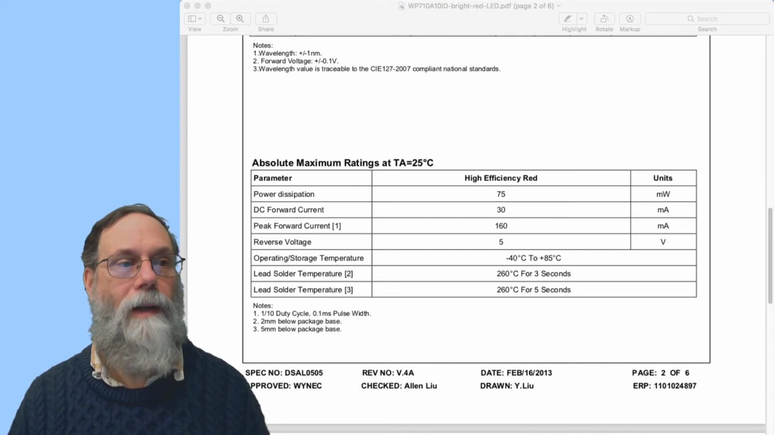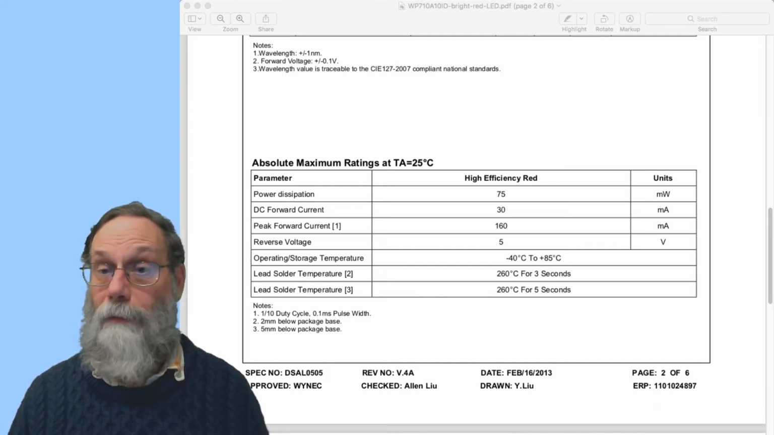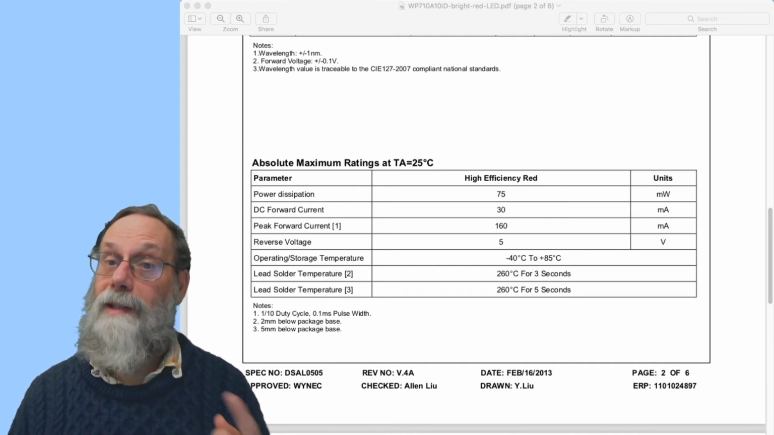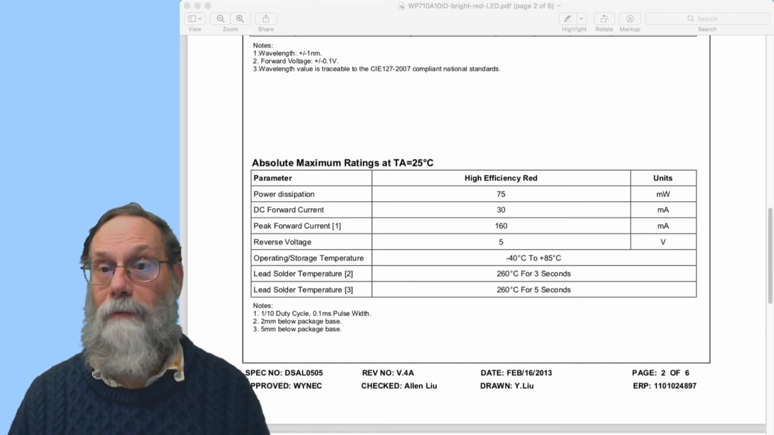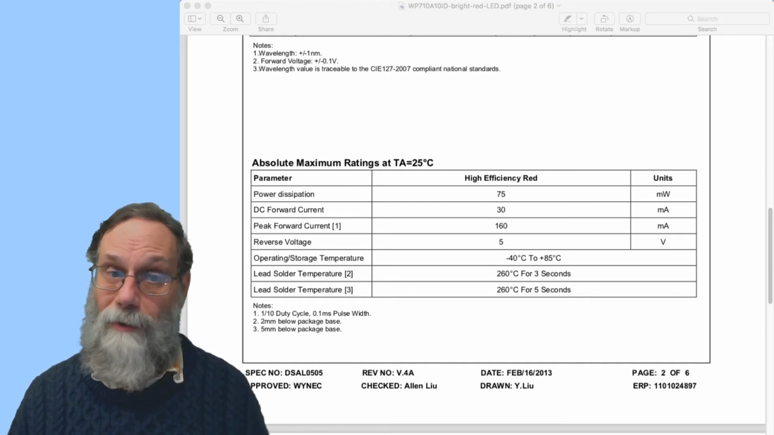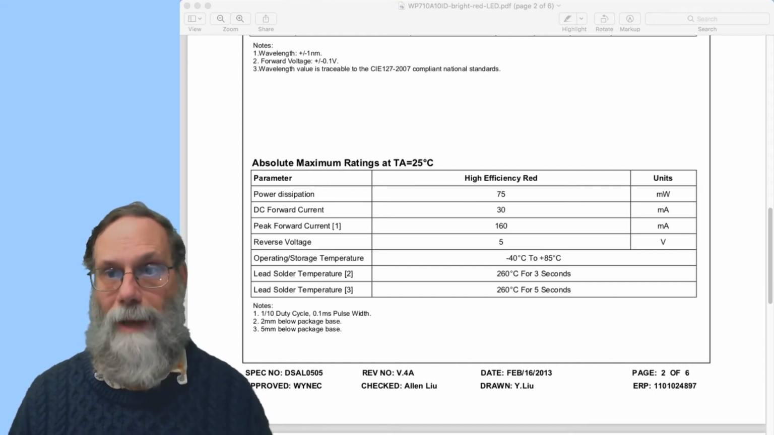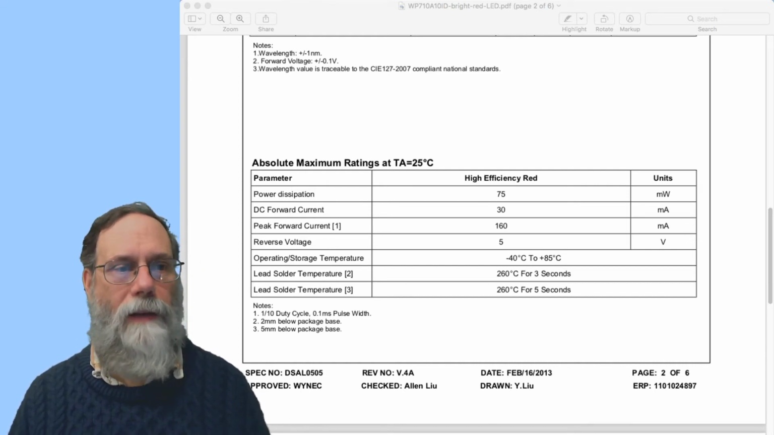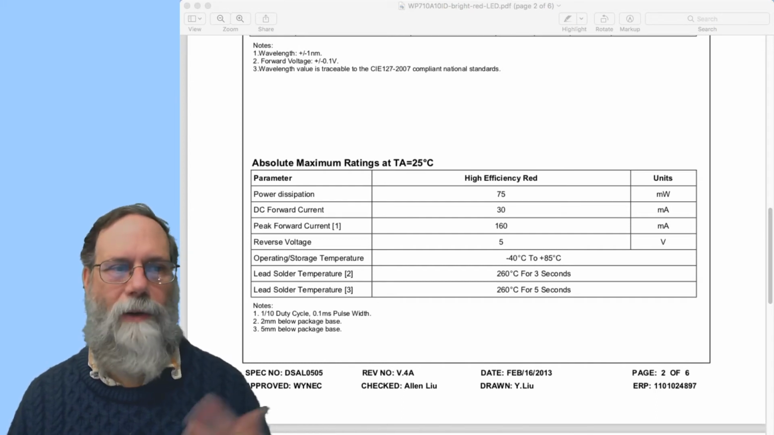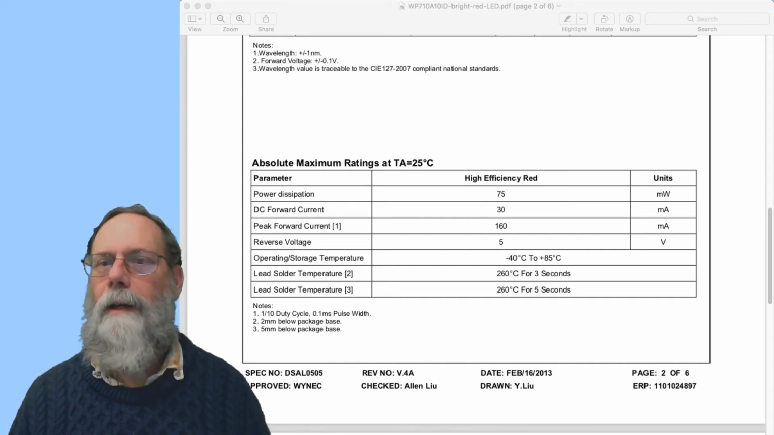pulses. Reverse voltages don't go over 5 volts. At 5 volts, remember, as they said that reverse voltage of 5 volts, you'd get 10 microamps through the thing. Don't go over the 5 volts reverse because, again, you can damage the part. And there's some stuff about operating storage temperatures and soldering temperatures and stuff like that.